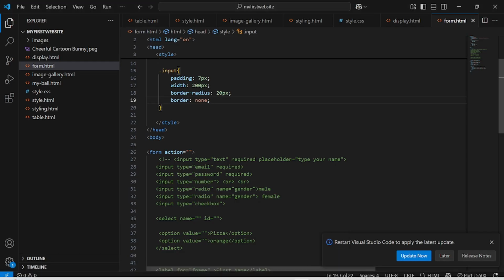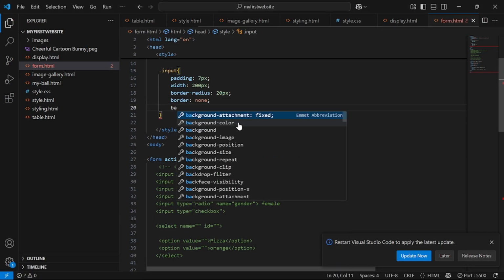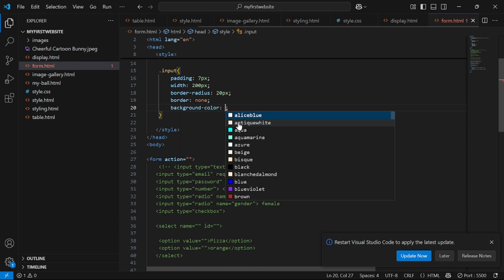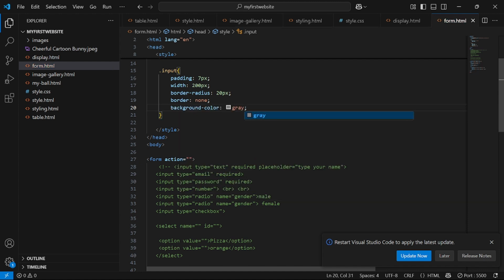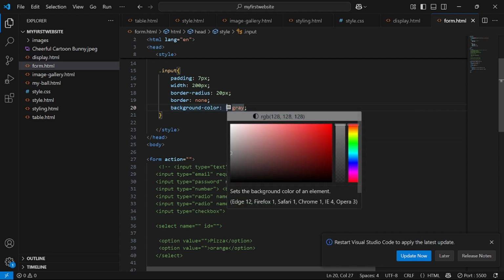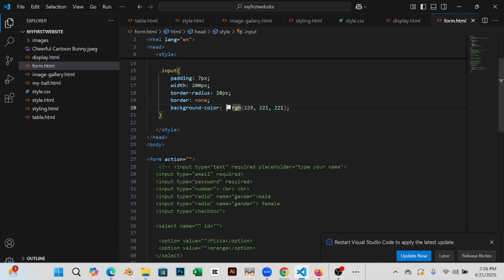Now I want to give this a background color. That is, I want to give my input a background color. I will quickly do that. Go to the next line. I'll give it a background color of something like gray, but I think gray is too dark, so I'll have to use this and get to the point where I want it to be. I think I like this. Let me see what it looks like. Okay, now this is it. I think I'll be going with this.